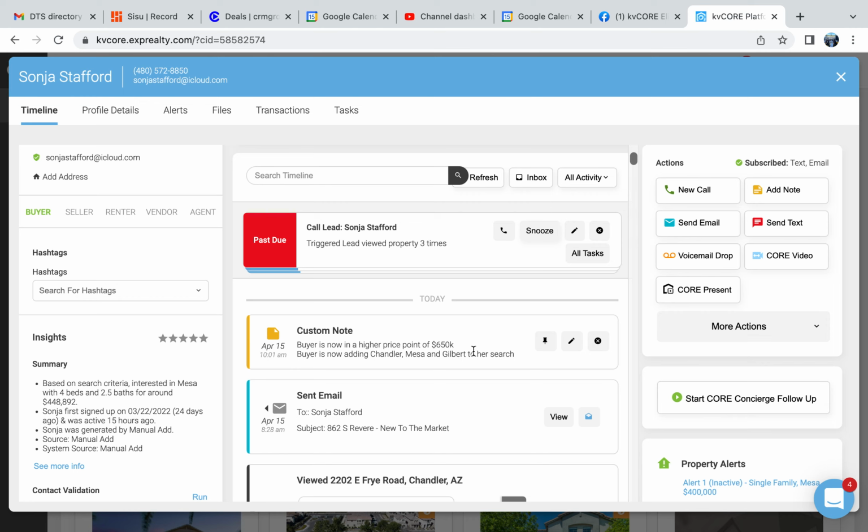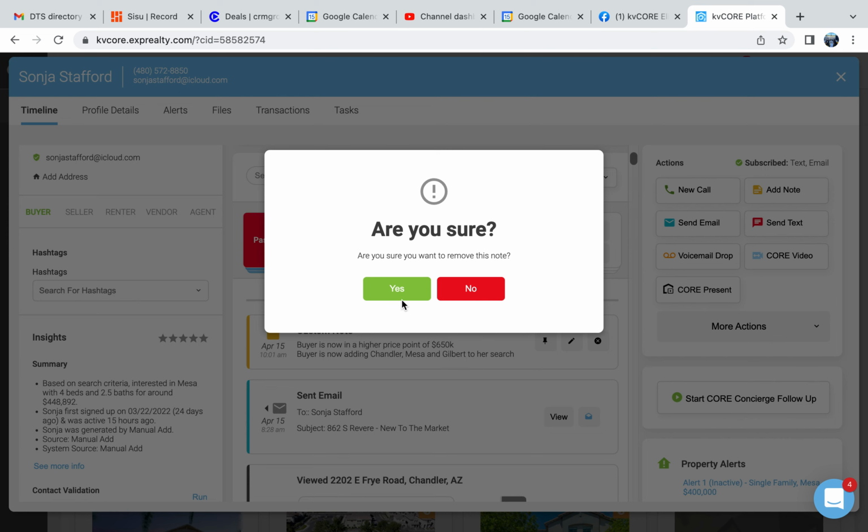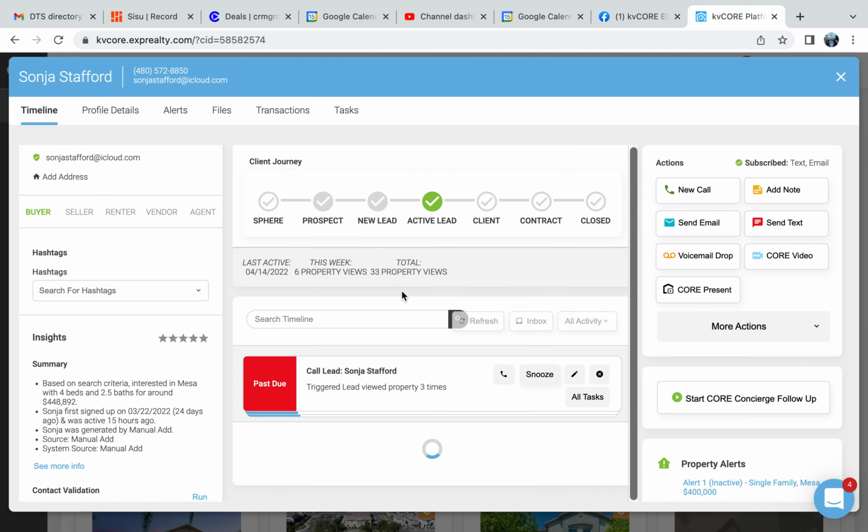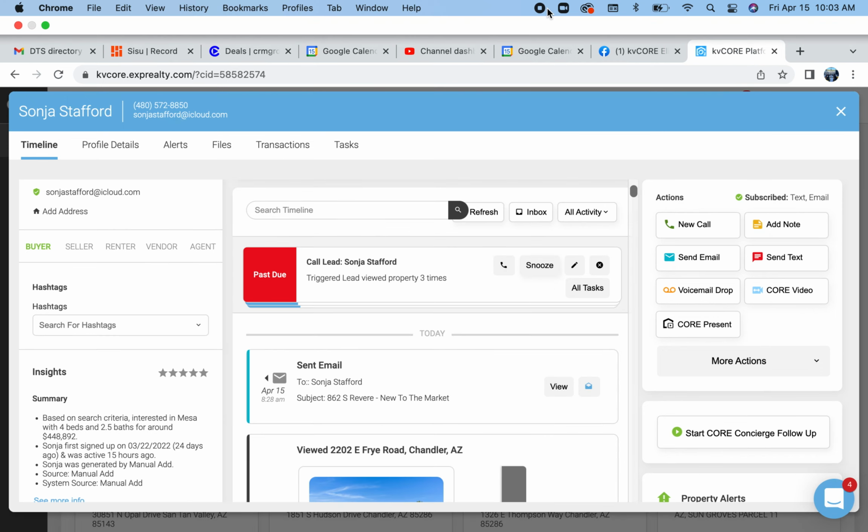Let's say that I made an error, or maybe now this is not a valid note. I can just hit this X mark and it's going to ask, hey, do you want to remove this note? And I can say yes. So that is how you will add a note to your clients. It's super important to make sure that you're keeping your database up to date and all of that information. So I hope this was helpful, and I'll talk to you soon.